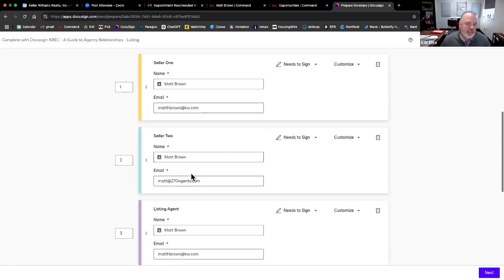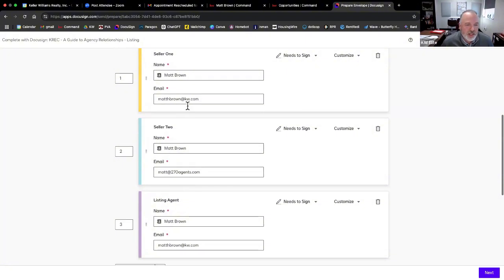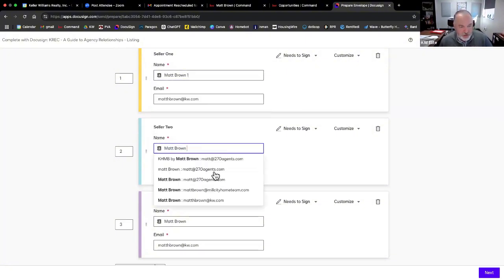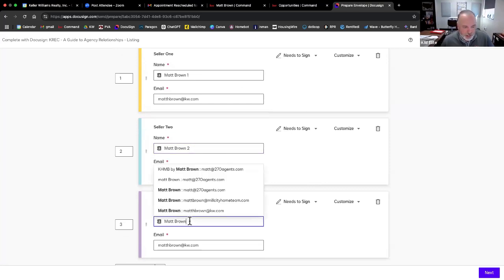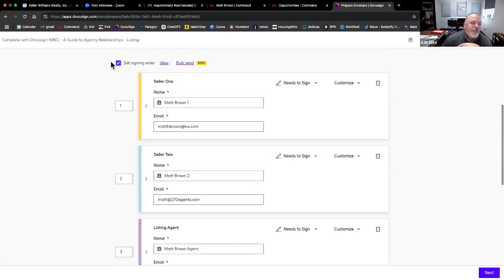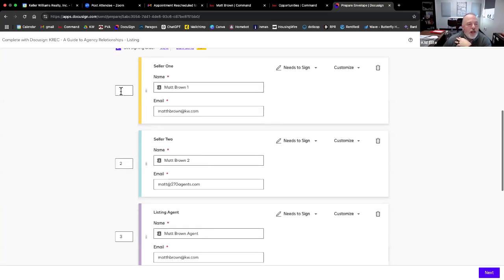Now, a couple of things inside of here. This is seller 1, this is seller 2. And actually, I'll put Matt Brown 1 so you can see this. Matt Brown 2, Matt Brown agent. Since we're all using the same name. Okay, a couple things inside of here. If this box is checked where it says set signing order, then whatever order I have here, you can see this is position 1, position 2, position 3.